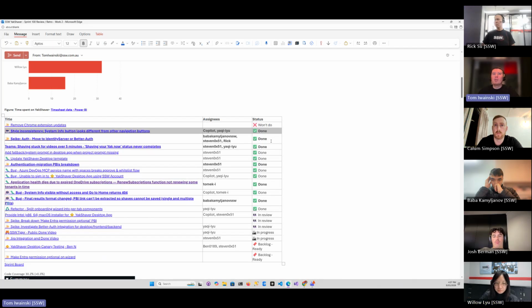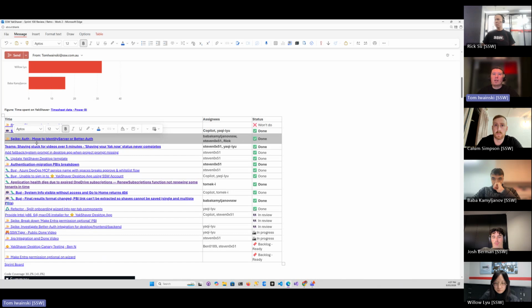Cool. Thank you, Willow. This is one of the sprint goals that we have. So that's our spike to move to identity server and or better auth, and basically figure out which direction we want to go. Rick, can you give us a quick update on that?